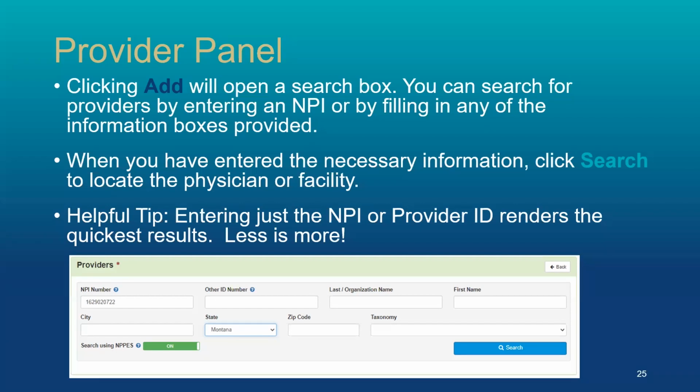So a helpful hint here is that if you use the NPI number or your Montana Medicaid provider ID number, it's going to render the quickest results. And on this page, we have found that less is more. For whatever reason, if you enter in your NPI and the name of the organization and the city and the state, sometimes it overloads the system and it just doesn't know what to do. And it says there's no results found.